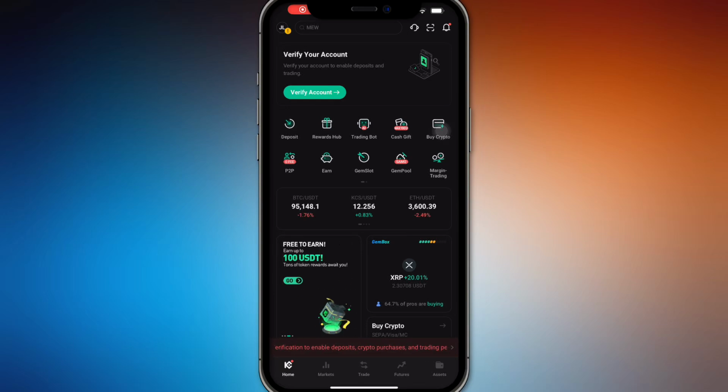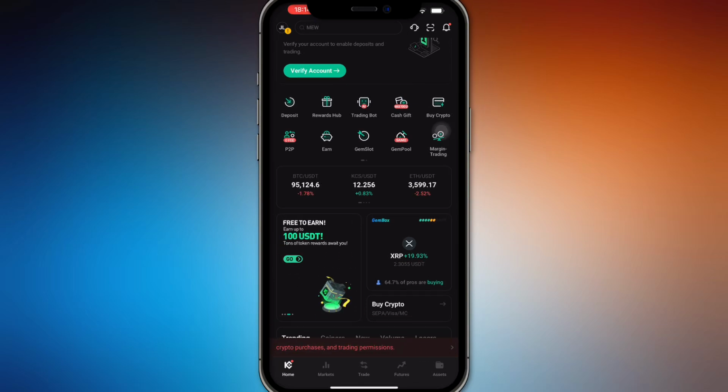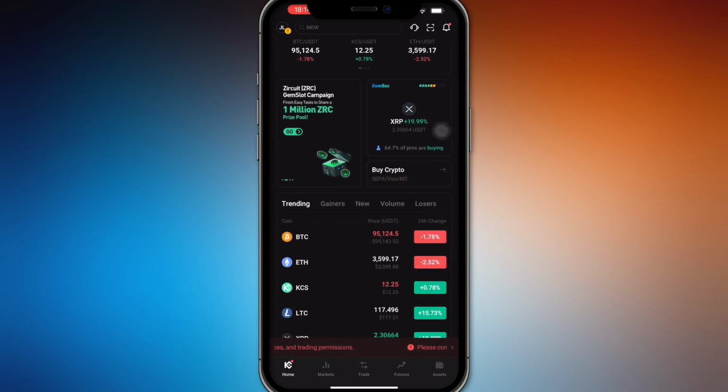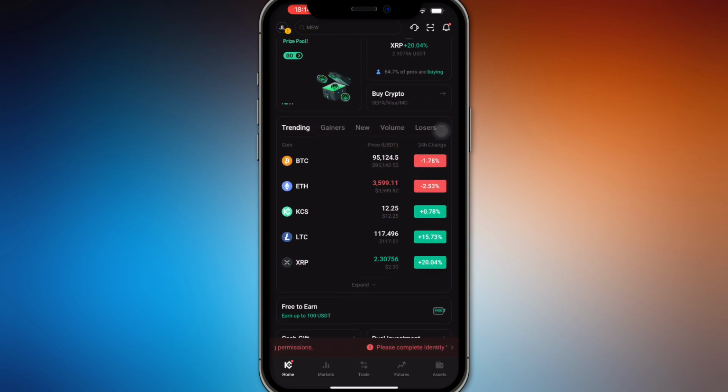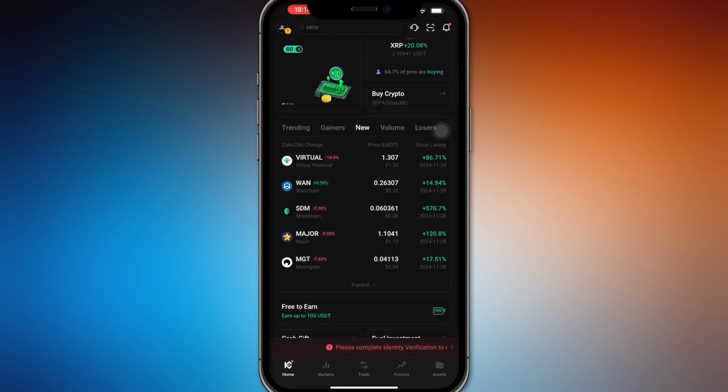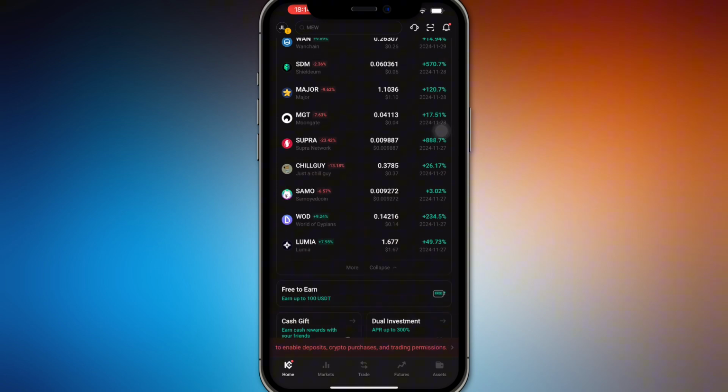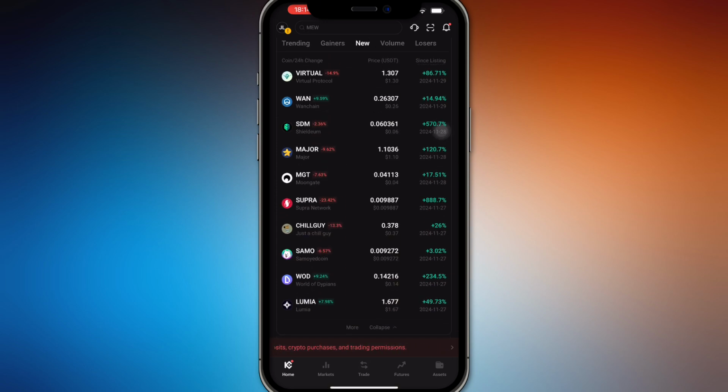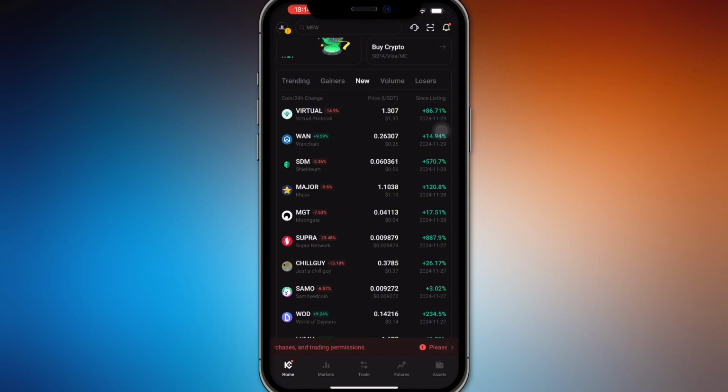Hello guys, in this video we're going to talk about how to buy new listing coins on KuCoin. So right here in KuCoin, just open up the app, scroll down a little and go to New. You will start with the new coins right here and check them out. These are the recently listed coins, and you can change the view and actually see those that have been doing well and have been doing great.